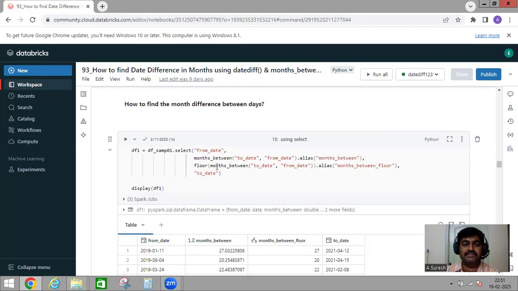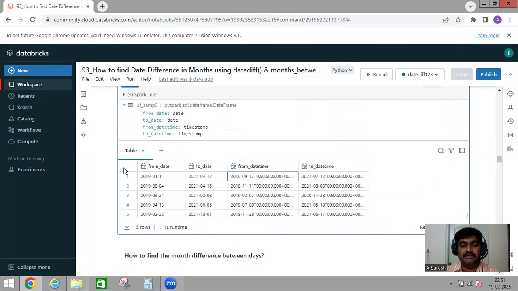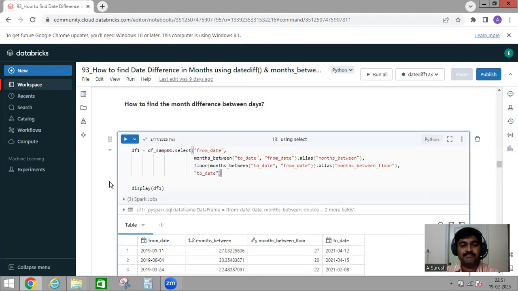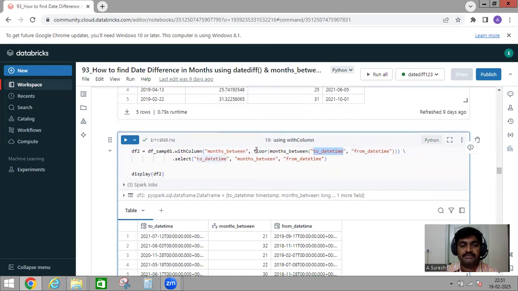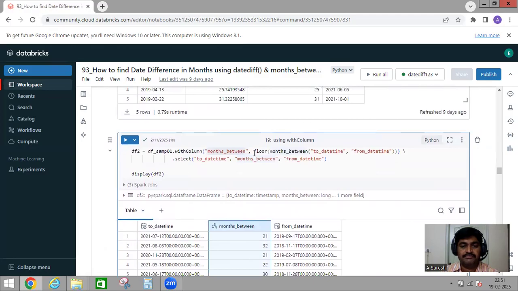And if you observe here, we can use this months_between with either date columns or timestamp columns. While doing the select function, I selected date columns. Similarly, you can select timestamp columns also. Here I used withColumn with timestamp columns, and similarly you can take date columns also. Since I've given floor, whatever this new months_between column has, see, it all got rounded off. If you remove this floor, then it will give you up to 8 decimals.